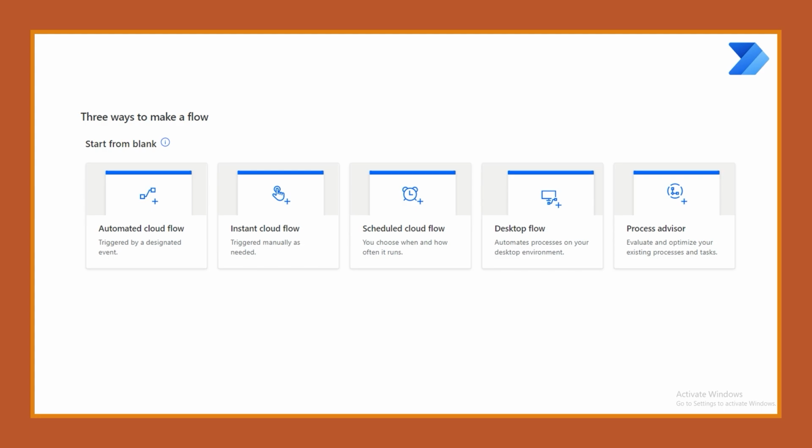This is a cloud flow that's triggered by a designated event. They're automatically triggered when a specific event occurs. An example of this would be sending an email to a team when an item in SharePoint is updated. That would be automated because Power Automate is looking for that moment where something is updated in SharePoint, and then it will automate that email.